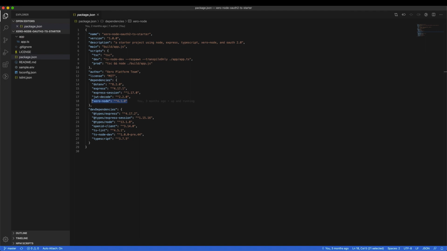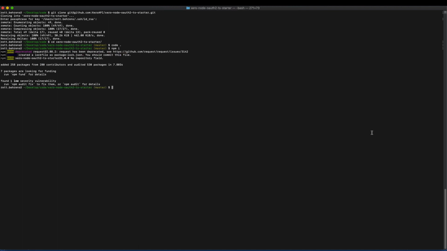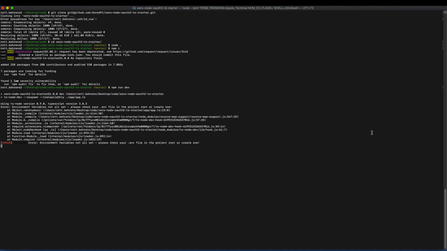Let's go ahead and install our dependencies. Cool, so let's go ahead and start the app with the run command npm run dev. Oh. So you'll see that we forgot to set our environment variables.